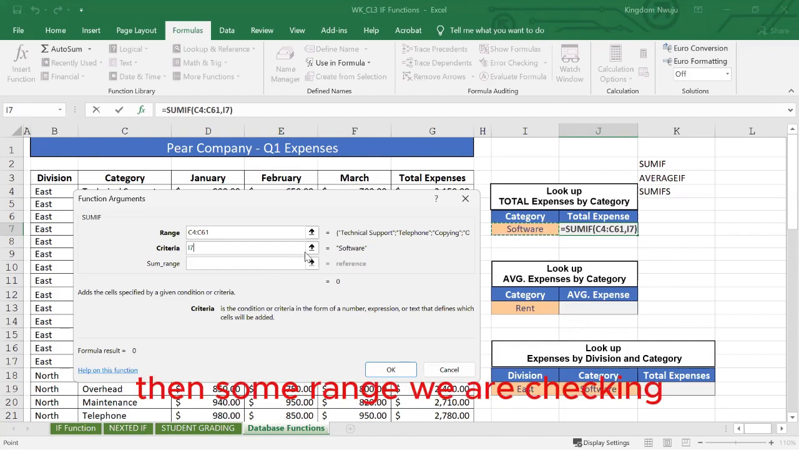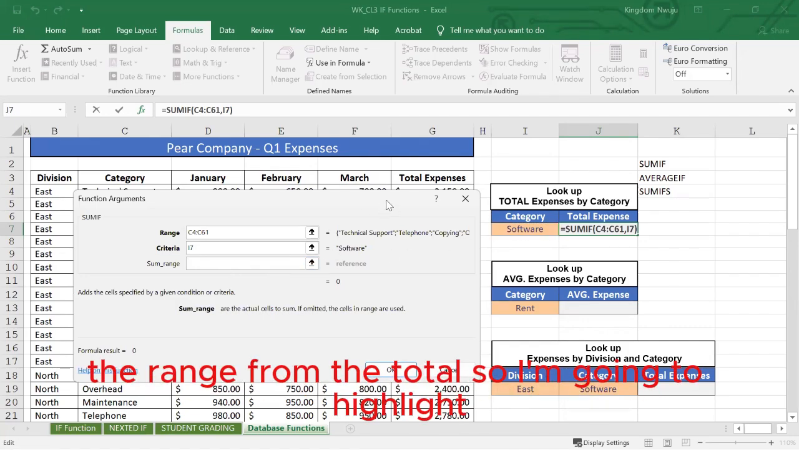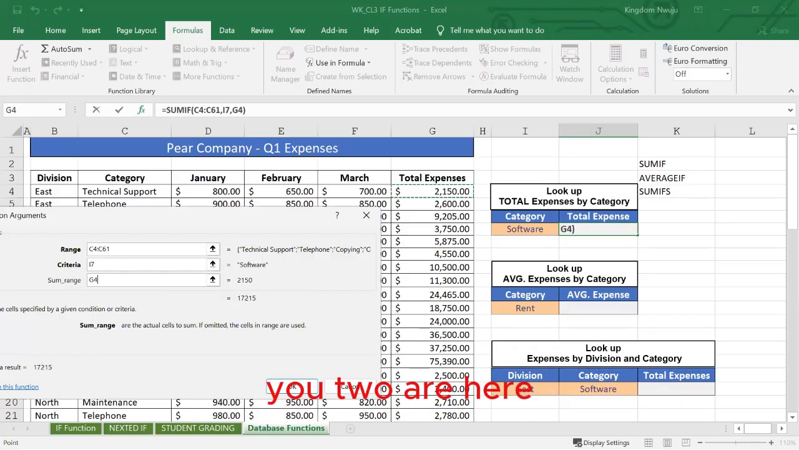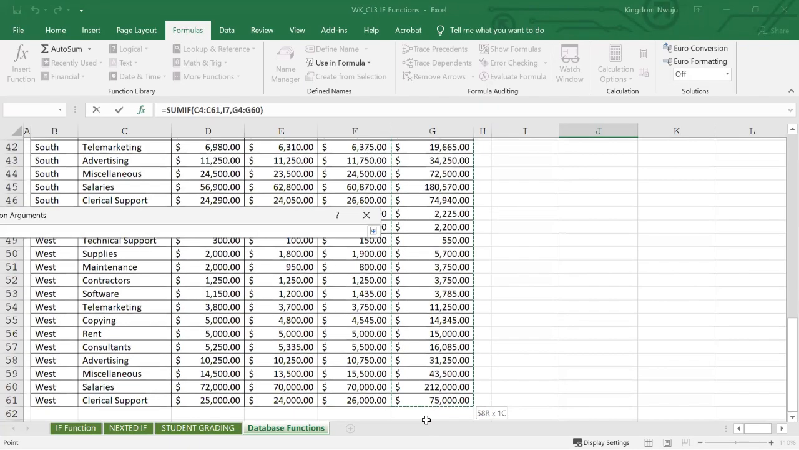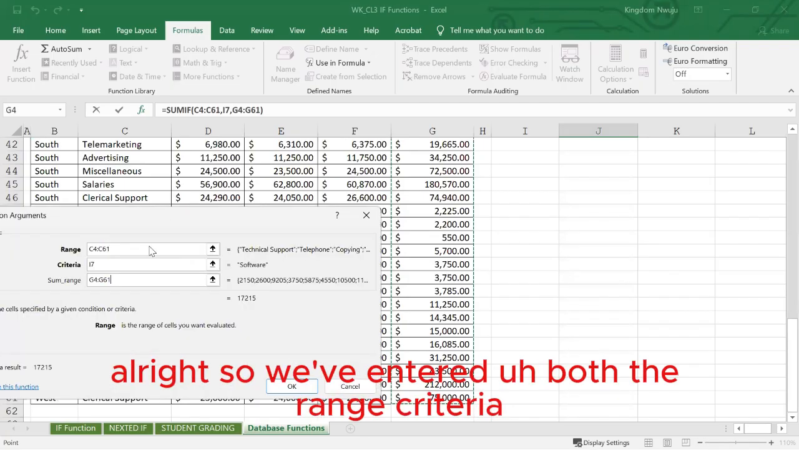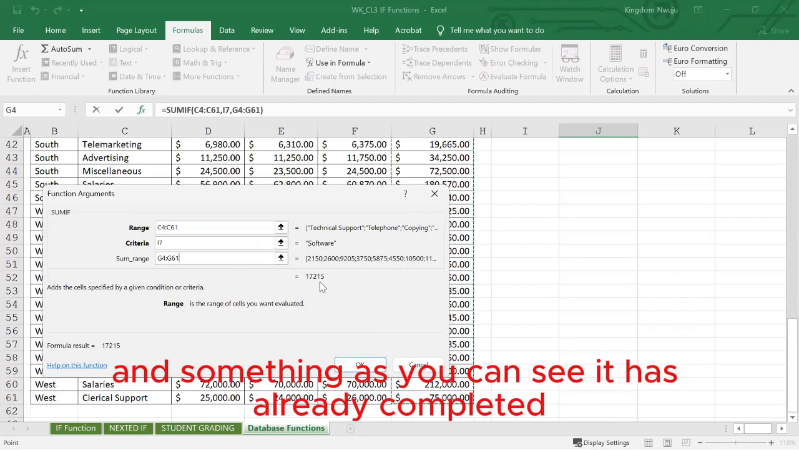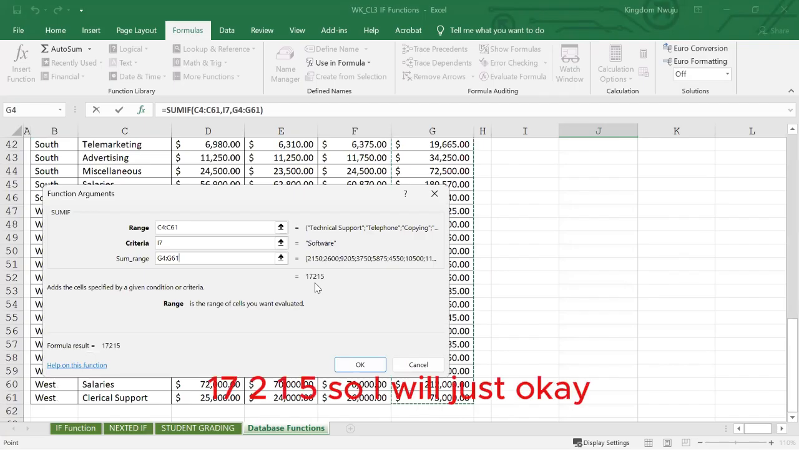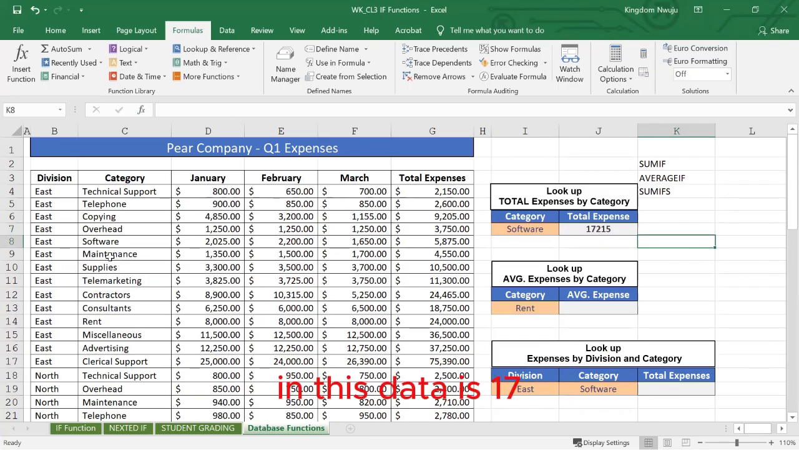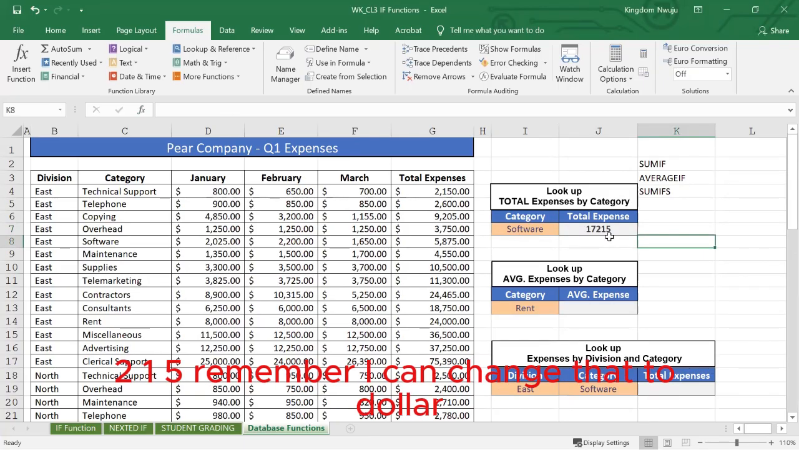All right. Then sum range. We are checking the range from the total. So I'm going to highlight the total here. All right, so we've entered both the range, criteria, and sum total. As you can see, it has already computed 17,215. So I'll just OK. All right, so the total expenses for software in this data is 17,215.